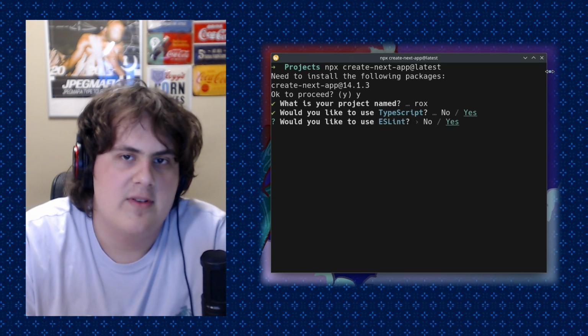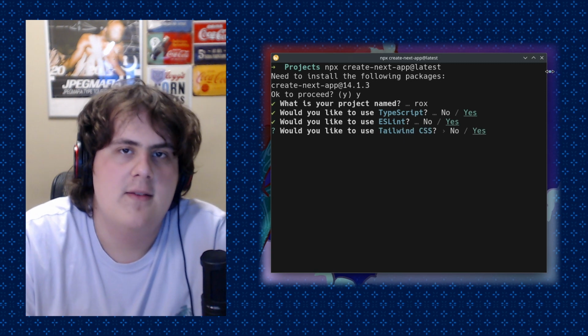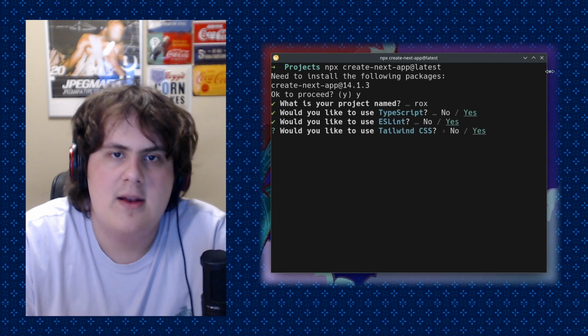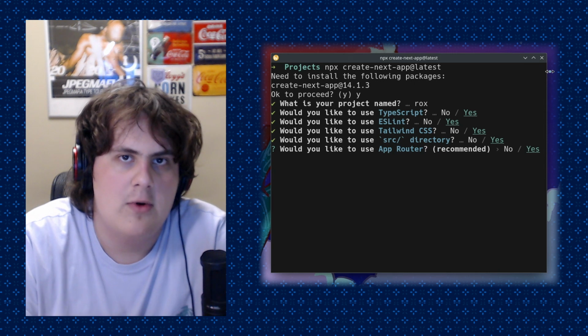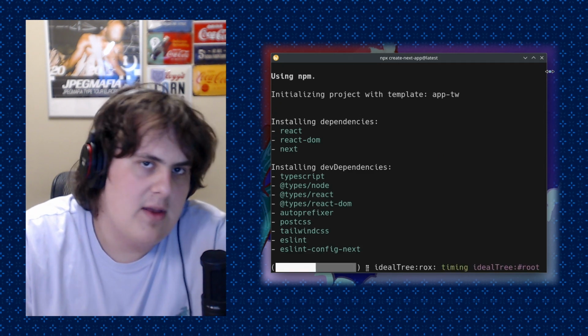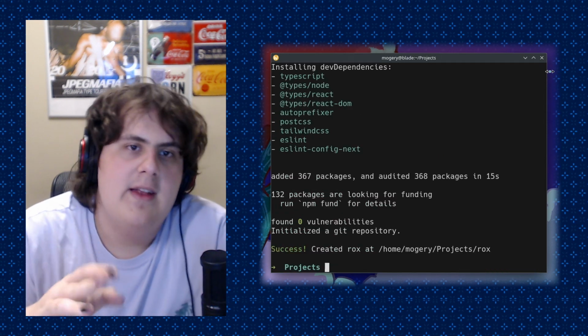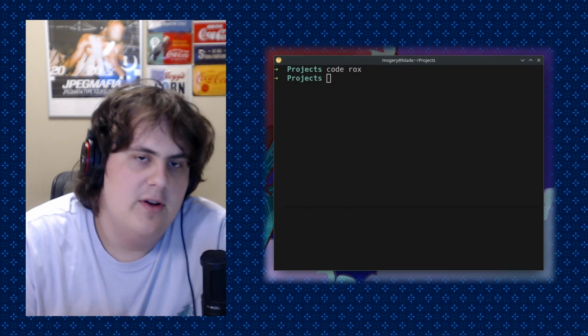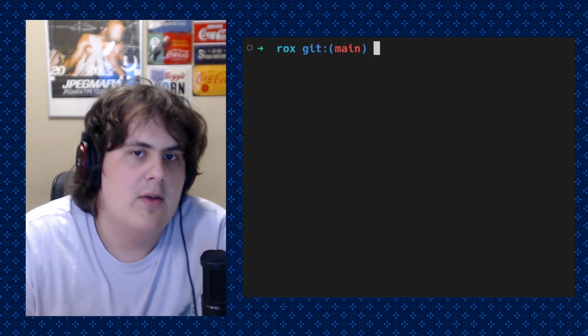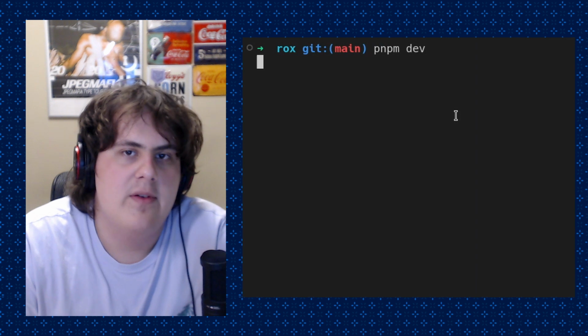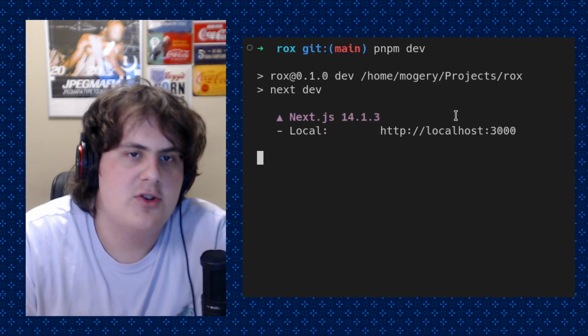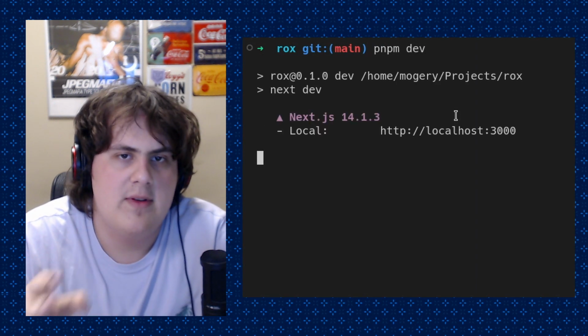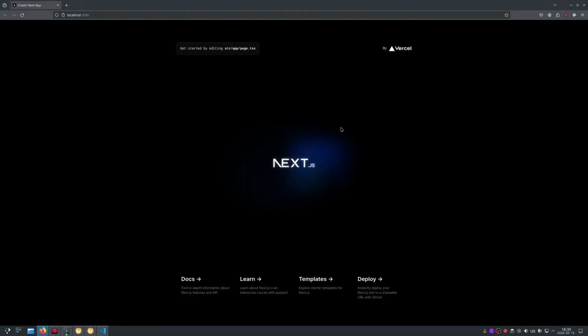ESLint, which will enforce our code style. Tailwind CSS, which lets us style everything with utility classes, and the Next.js app router. We're going to leave everything else on default settings. Once that's done, we can pop open our IDE of choice, I'm using VS Code, and we can run the command npm run dev in the terminal. That's going to launch our dev server, and if we visit the URL it spits out, we can see the example page that create next step generated for us.